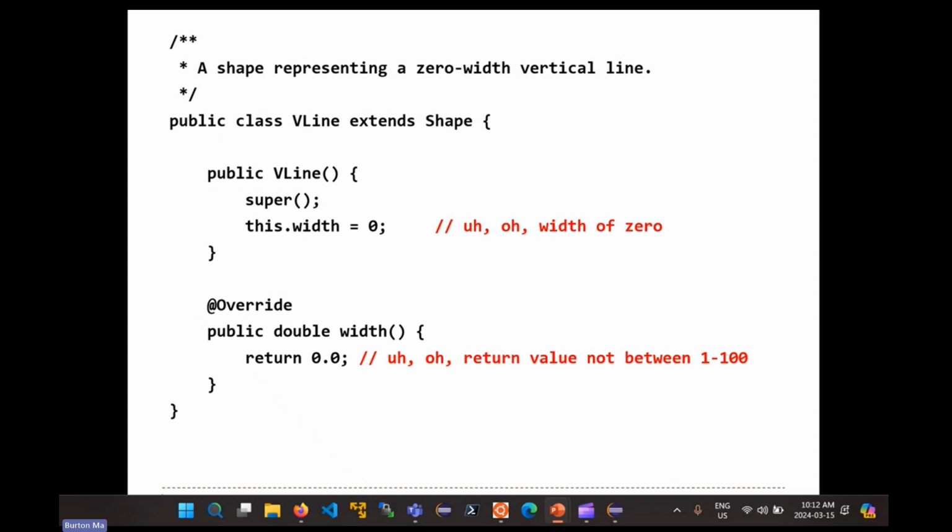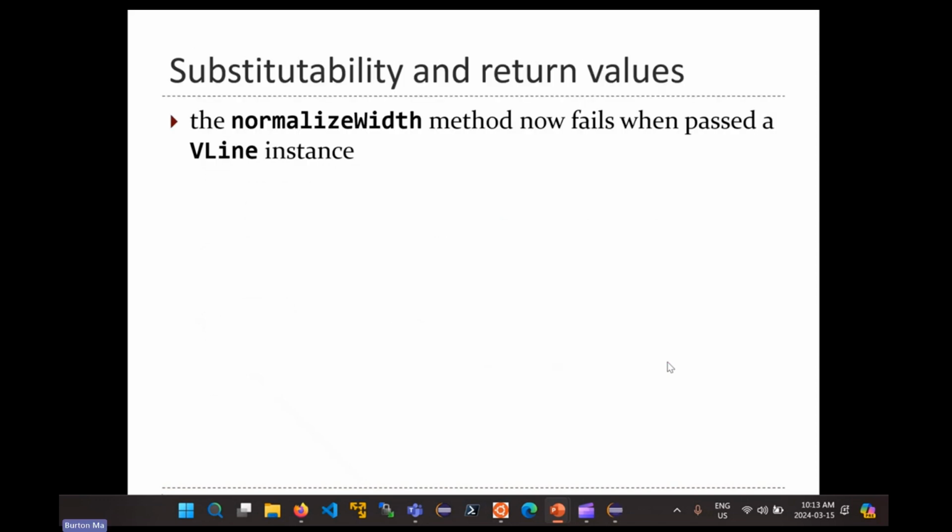Again, this is easy to do. You simply extend shape. You've got access to the width field in shape, so you can set width to 0. That's a problem. You've broken the invariant that you inherited from shape. And now you override width so that it always returns 0. That also breaks the post condition that you inherited from the superclass version of width. What's the problem?